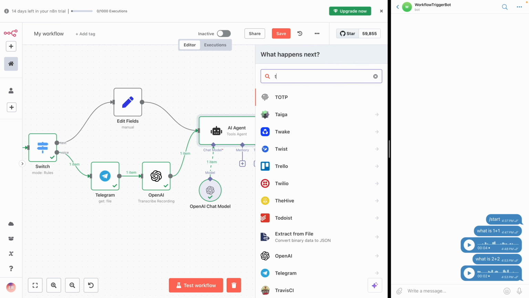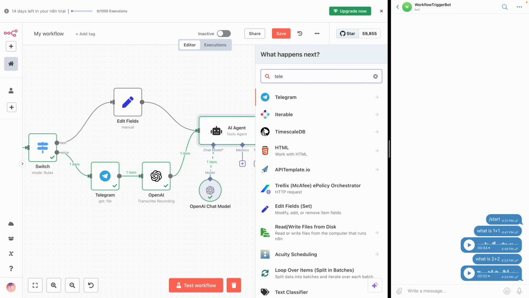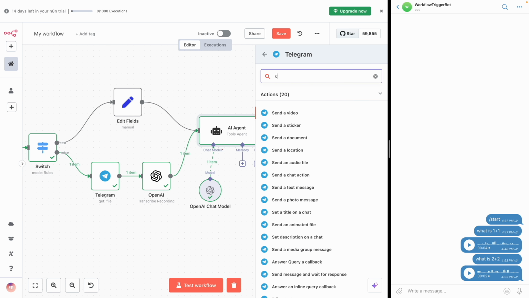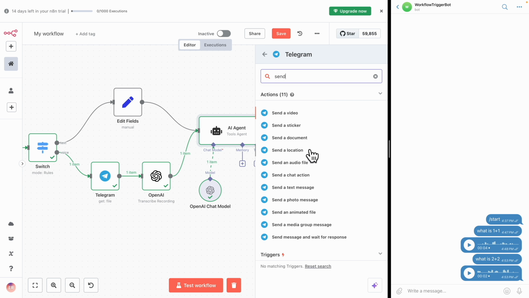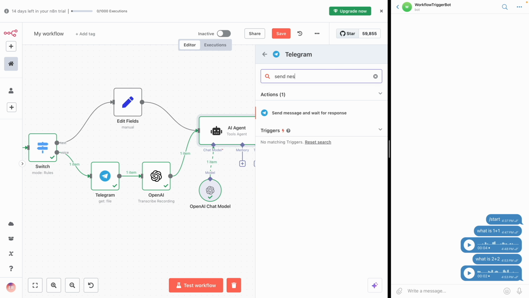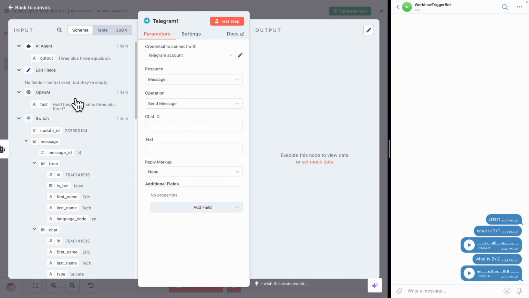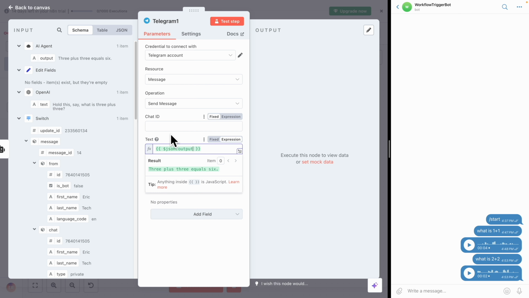The output could be something like Telegram. So we're going to select Telegram here, and we're also going to select send message. It's going to send the result message to the chat on the right. So we're going to say send message here. And then we're also going to define the output. The output is going to be generated by the AI agent, so we're going to drag this to the text. That's going to be the result that we're going to send.